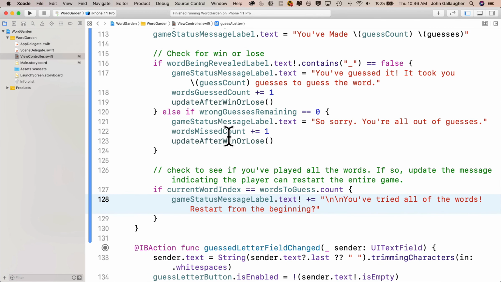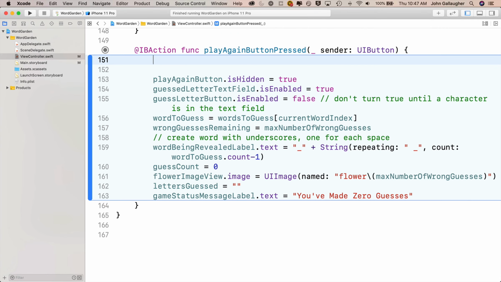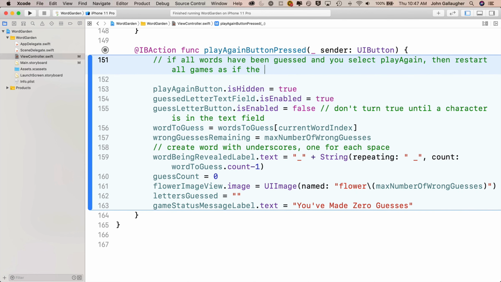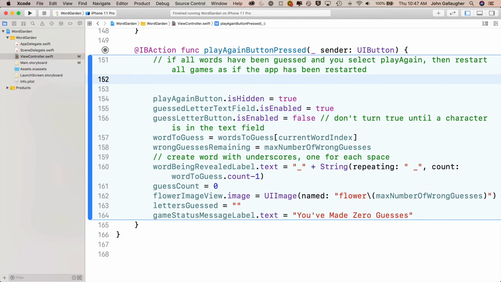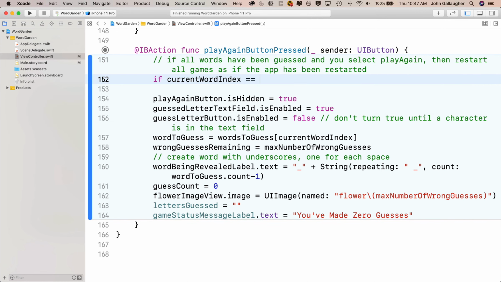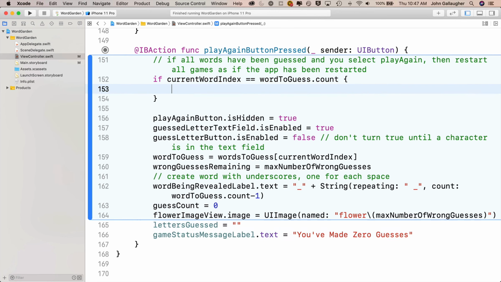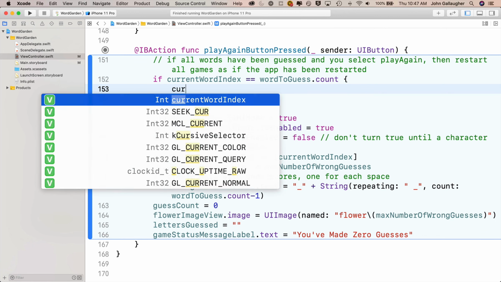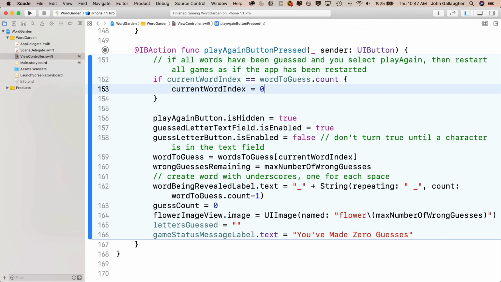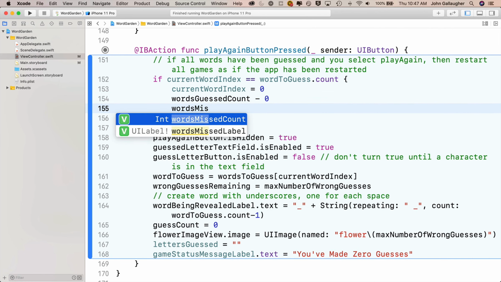Now we can still handle that logic in our play again button pressed. So let's go down there, and we can get rid of all these comments since we've already put in all of this code, but I'll put a new comment up front that says, if all words have been guessed and you've selected play again, then restart all games as if the app had been restarted. And the way that we'll check that is we'll say if current word index equals words to guess dot count, and in between the 2 curlies, we'll say, all right, we got to reset our current word index, so current word index equals 0. We'll set words guessed count equal to 0, and words missed count equals 0.